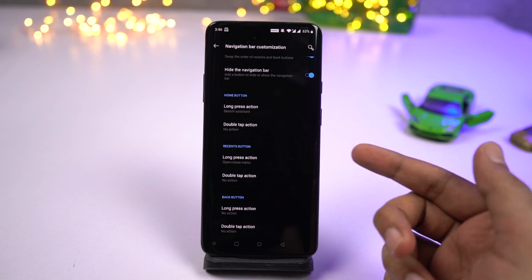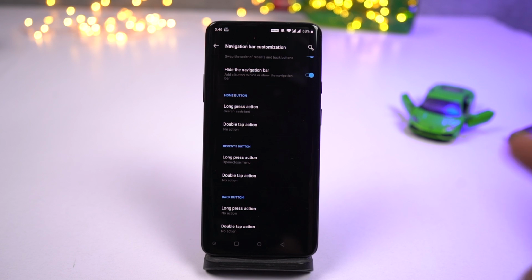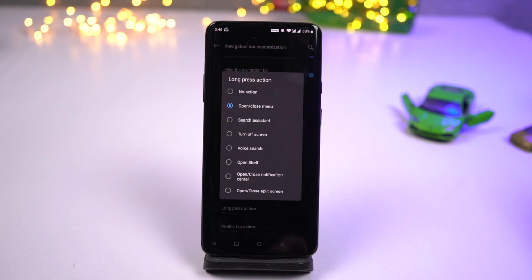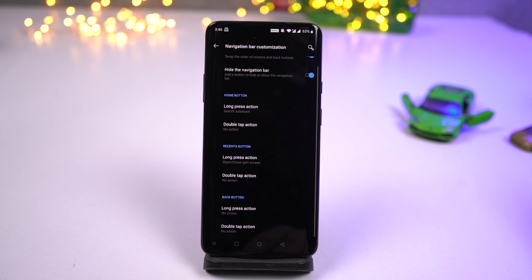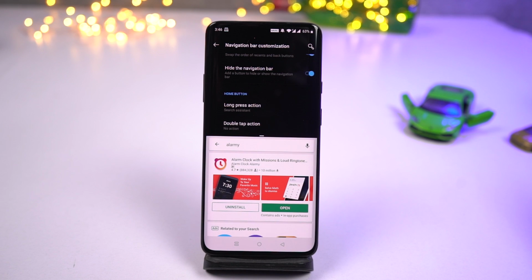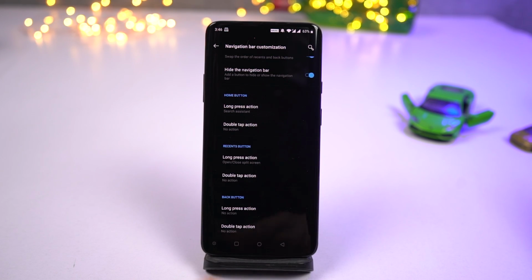Next we have long press actions and double tap actions. I would suggest you to change the long press action for the recent tabs button. Just select this option. Now select open close split screen. Now once you do that, you can long press the recent tabs button to start split screen mode. This is something I would definitely recommend you to do. So if you're using the 3-button layout, that's how you can open the split screen mode.